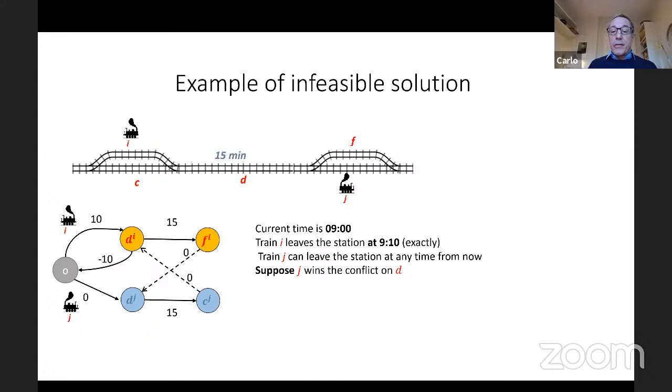Here is an example of how this can happen in trains. It's a small example, but this can actually happen in more complicated examples. Assume that the current time is 9 o'clock, and there are two trains here. The train I is in its station here, but will leave at 9:10, precisely at 9:10. This is represented in the graph by a pair of anti-parallel edges of length 10 and minus 10, respectively. Now, assume that there is also another train, J, coming in the opposite direction, and J can leave the station at any time from now. So it's not forced to leave at any time.